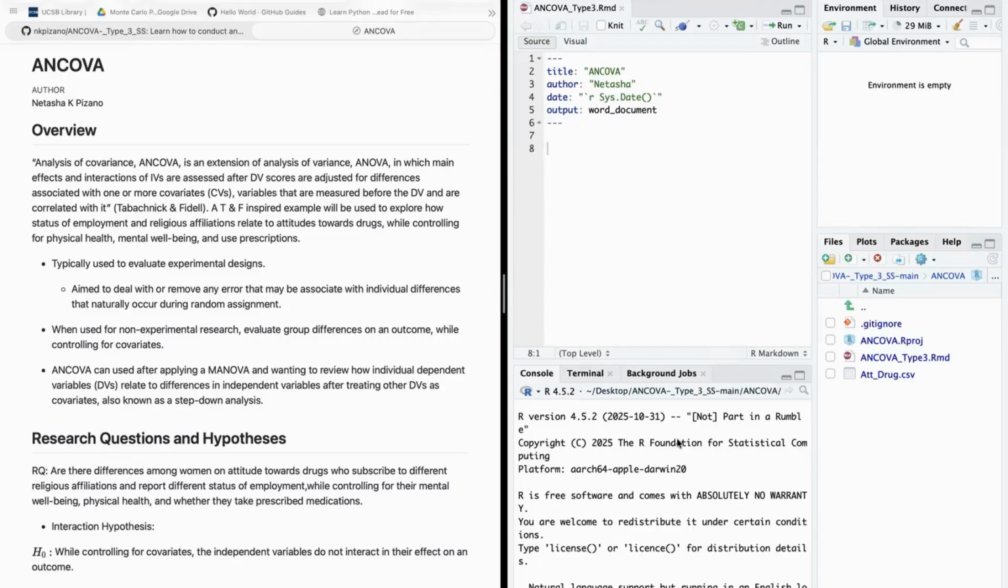Another thing that we can do with ANCOVA is use it right next to a MANOVA where we have multiple DVs. In this case, we would use one of those DVs as a covariate to see the true effect of an independent variable on one dependent variable. All right, so it has its uses and it is beneficial for multiple experimental designs or research designs.